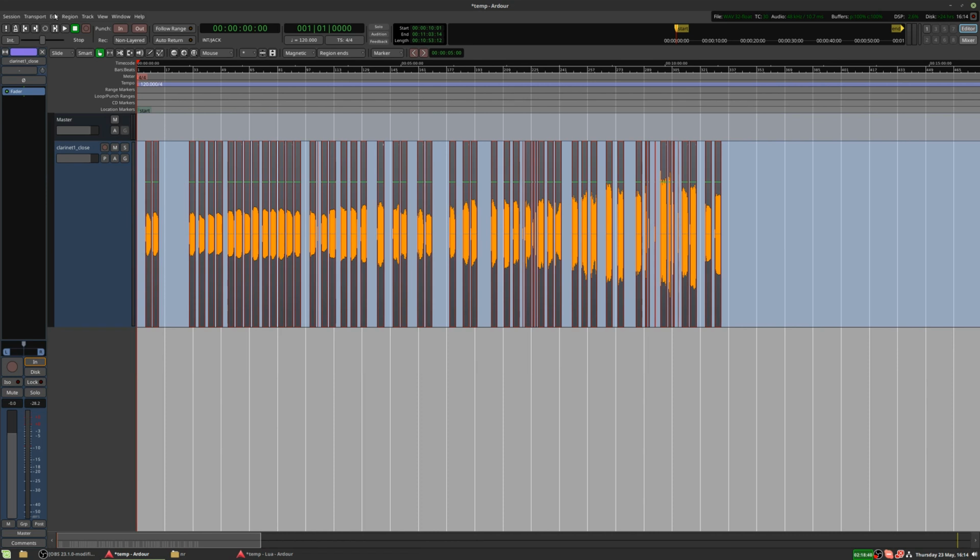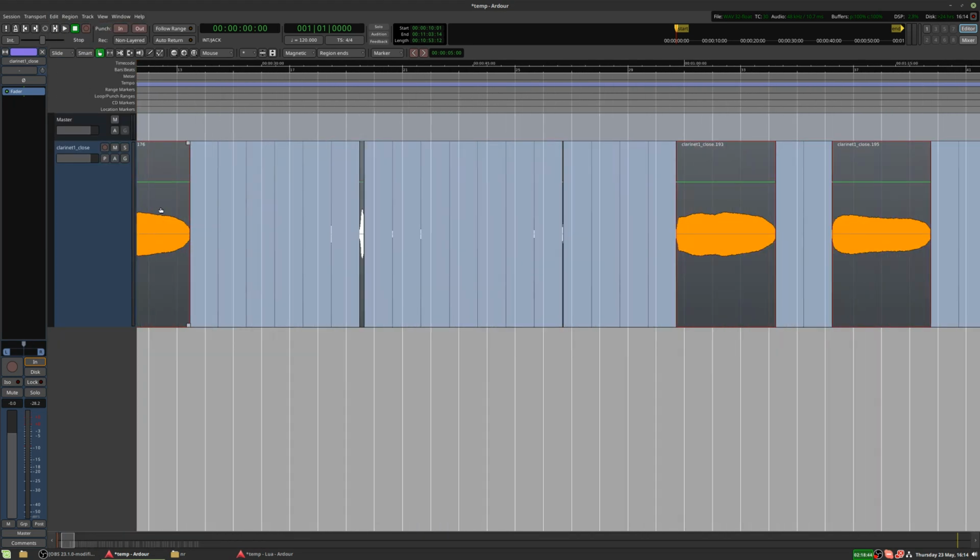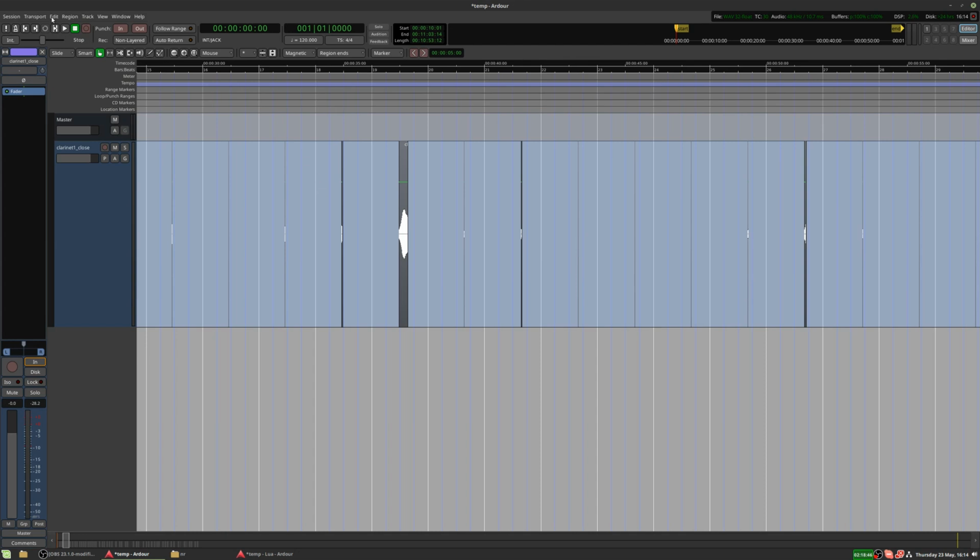So let's see if the undo thing worked. Edit, undo. Hey, it worked. Brilliant. Okay, I'm very happy with that. Does the redo work?